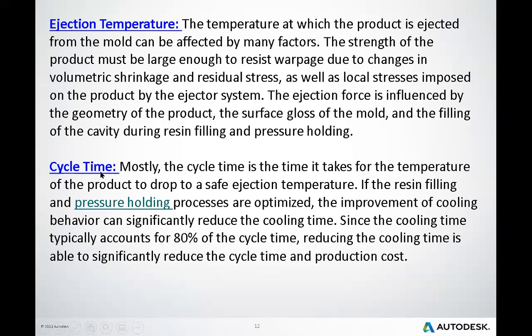And for the cycle time, we emphasize this because it affects the price of the part and the injection cost as well. We can see that the cooling time typically accounts for 80% of the cycle time. So if we can reduce this percentage, we can get more profit.